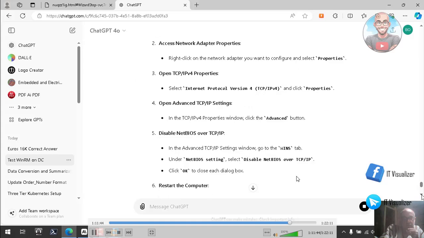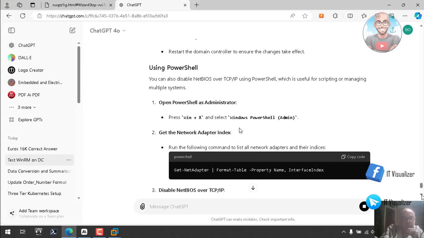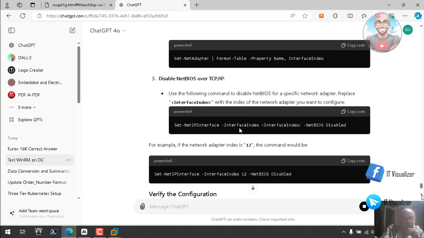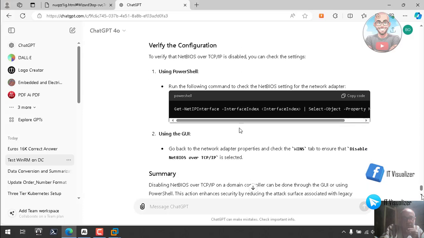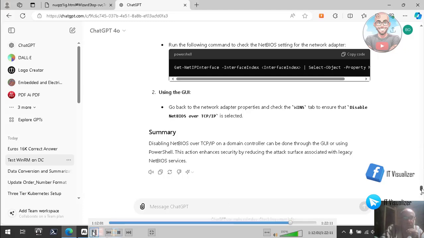Okay, you can do this using the network connection settings or properties, or using PowerShell. You can do a lot of things to disable NetBIOS. For example, here we can see the summary. He's saying that you can disable it through the GUI, the network connection settings or properties, or using PowerShell. So you can do both ways.